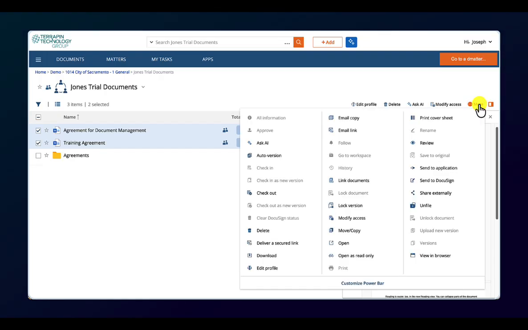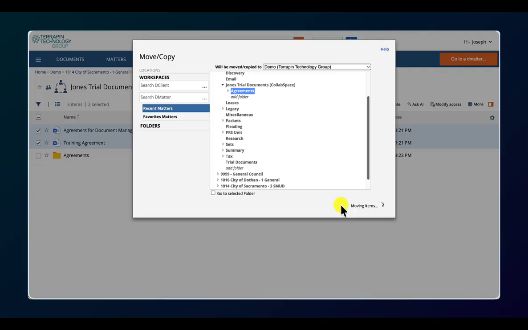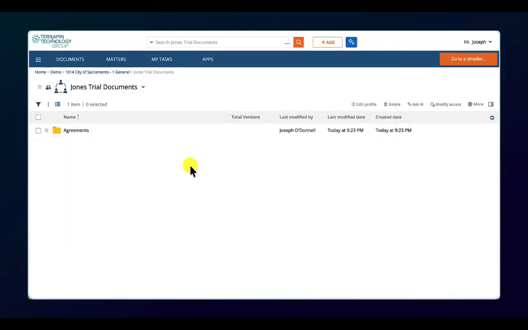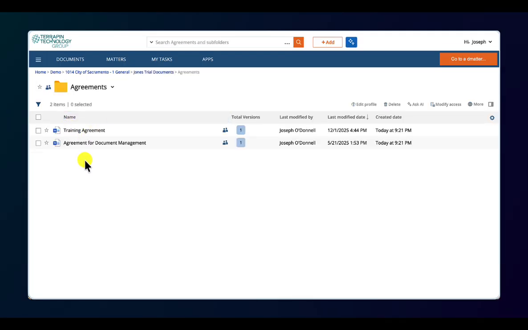Let me go ahead and move these two documents first. So I'll choose Move Copy, I'll choose Jones Trial, and I'll choose the Agreements folder, and we're going to move the files to that location. There we go. So now if we go under Agreements, we'll click on that folder, and we'll see the two files are in here.